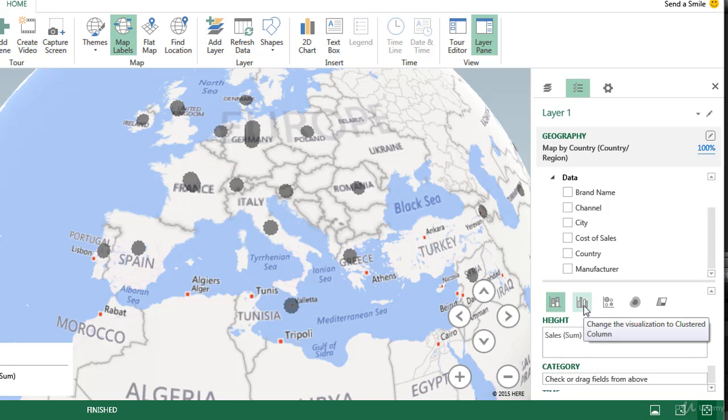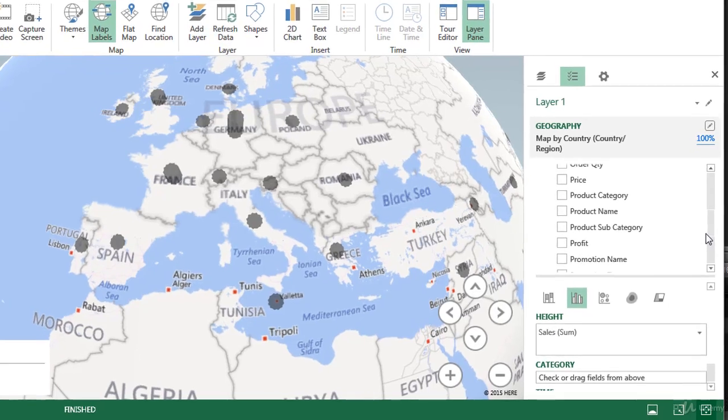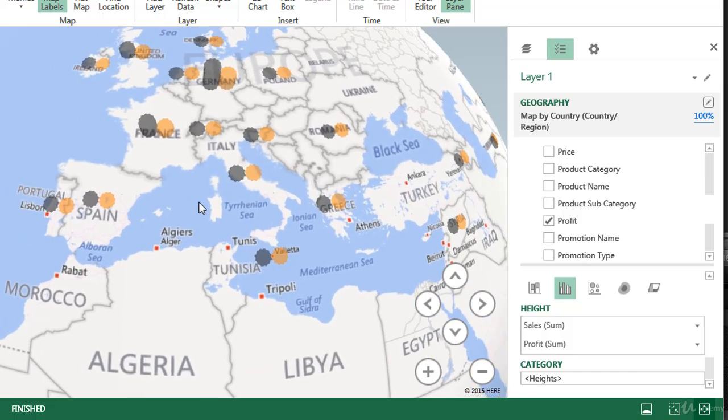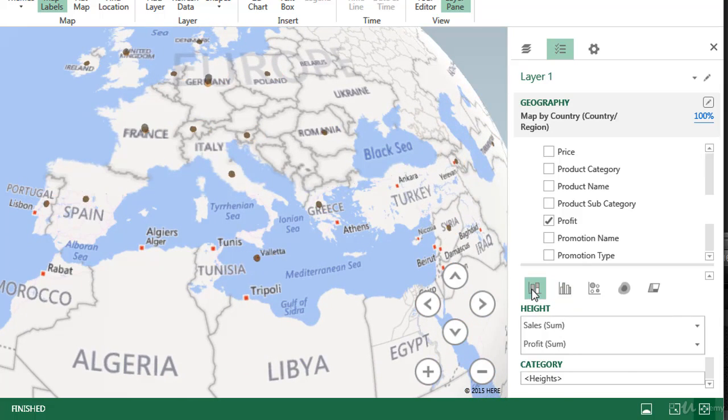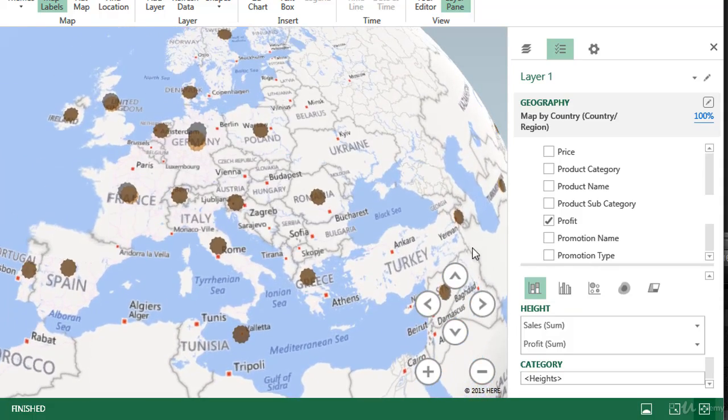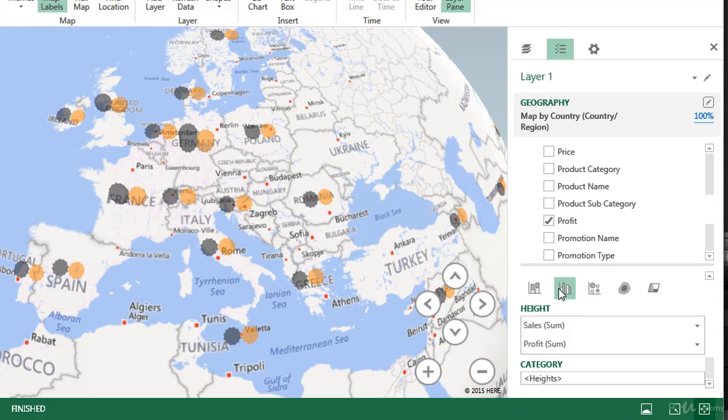Now if I use the next one, which is just a clustered column, you'll see that it will stay the same, because at the moment we've only got one field in here. If we were to add another field, for example profit, now you see that I get two options over here, one showing sales and one showing profit. Again, I can use my tooltip to go over here. If I use this as a clustered column, you'll see that the two will be on top of each other, so you would need to be able to see what the two would be on top. Okay, so this is a clustered column.